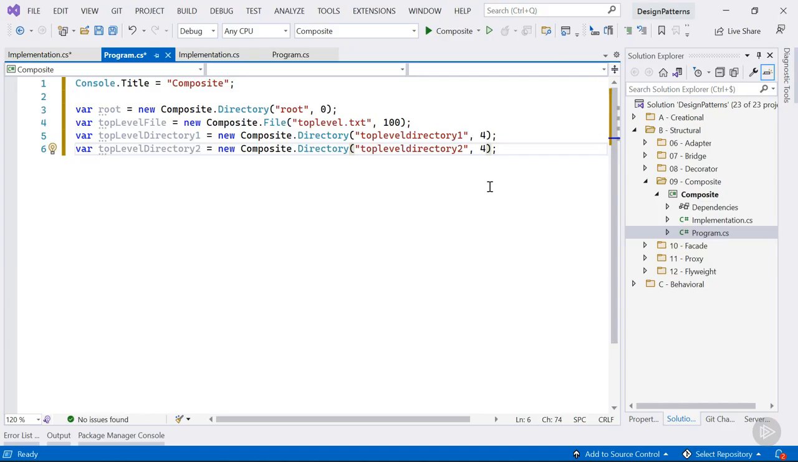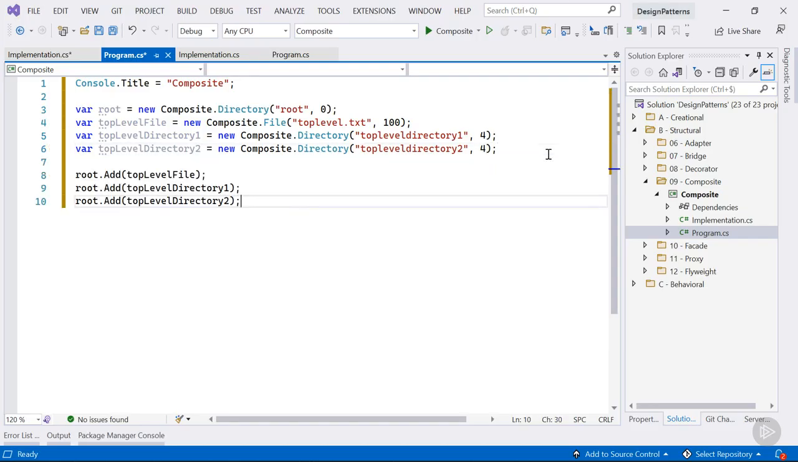The first thing we need to do is create our tree structure. So let's already create a few directories and files. We start with the root, which we give no specific value for size. To that we want to add one file and two directories. So we new up a file and two directories. We give the file and these directories a size. And we add them to the root.